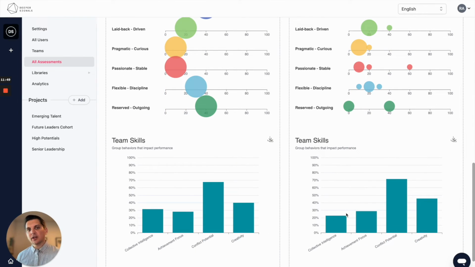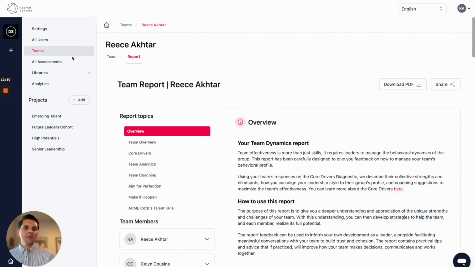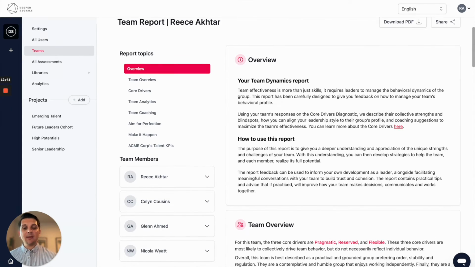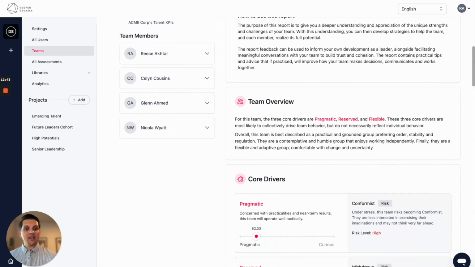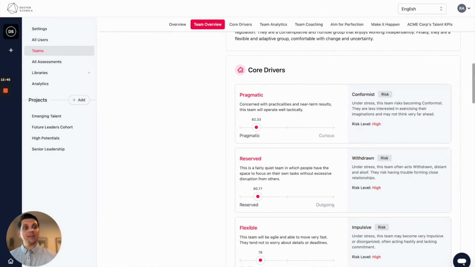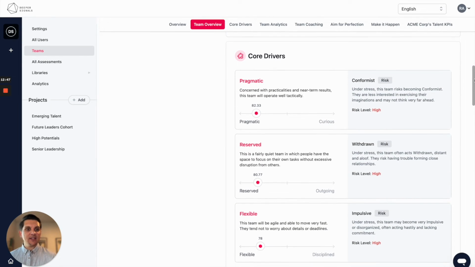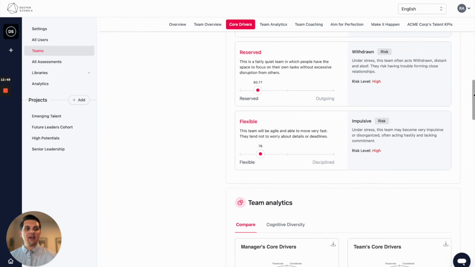Let's take a closer look at this leadership team's dynamics. Within the Deeper Signals platform, you're able to provide leaders with deep and practical insights about the behavioral dynamics of their team. What you're seeing on my screen right now is the team dynamics report. Here we take a team's core drivers and provide qualitative and practical coaching feedback to leaders.